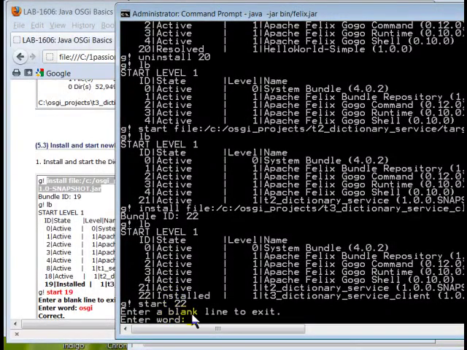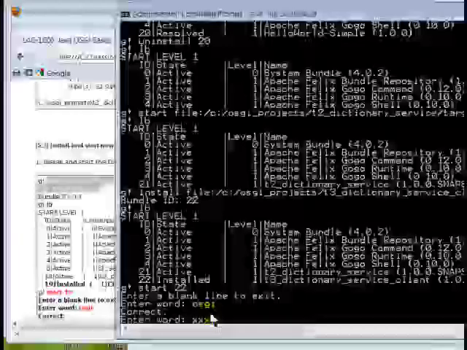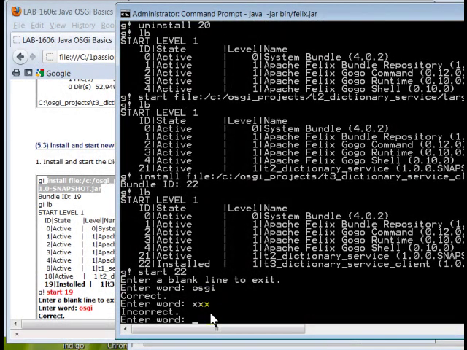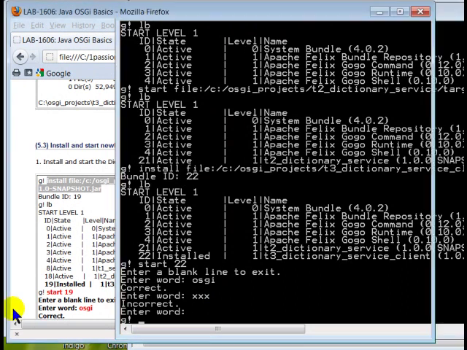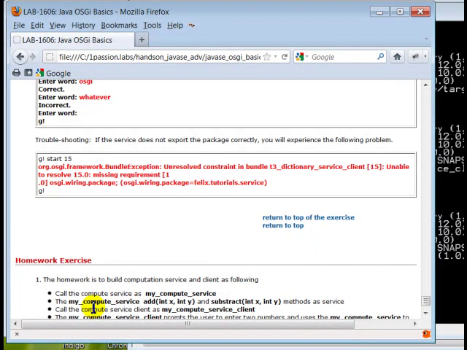Now it's asking me to enter a word. If I say OSGi, it's going to use that word to check with the dictionary service. If I say XXX, it says it's incorrect. And if you enter a blank line, it stops there. So that's pretty much it, and I hope you get the sense of what OSGi is all about.